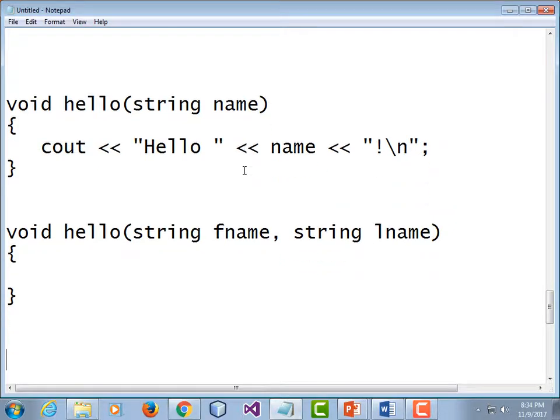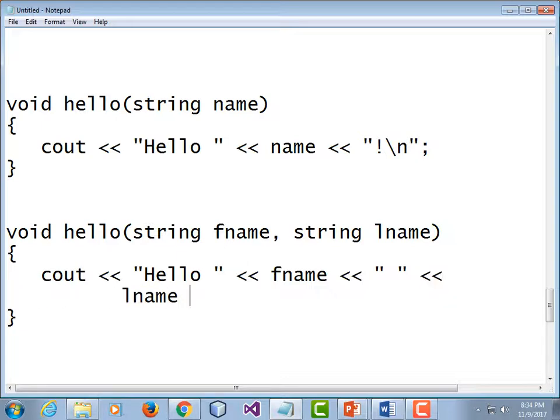So you write a second function, string fname, string lname. So this one takes 2 parameters. So you can pass 2 arguments to it. And it says hello, prints out their first name, followed by a space, followed by their last name, followed by exclamation mark, \n.